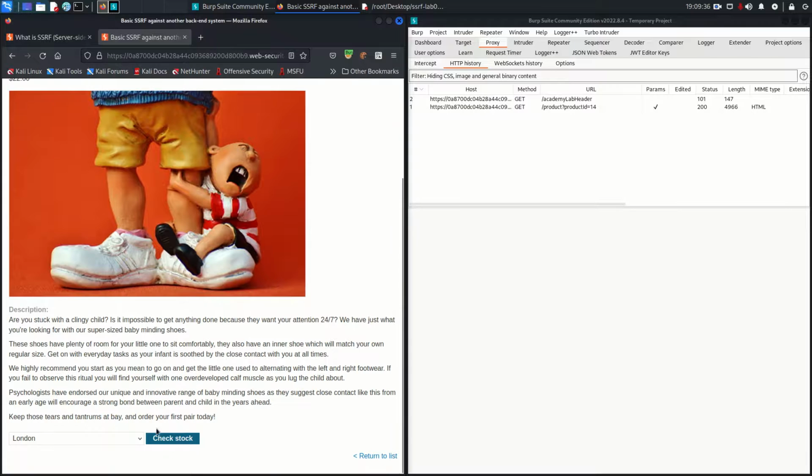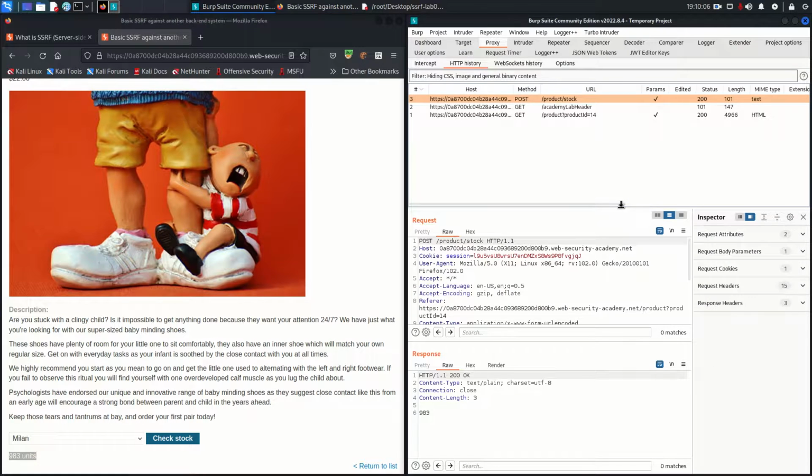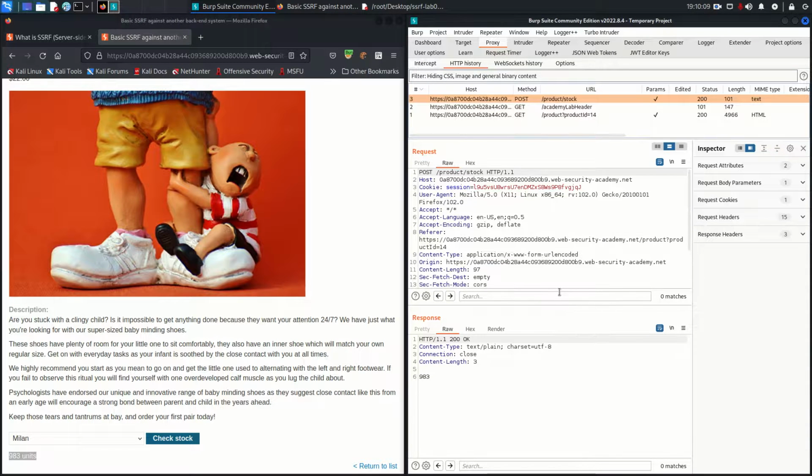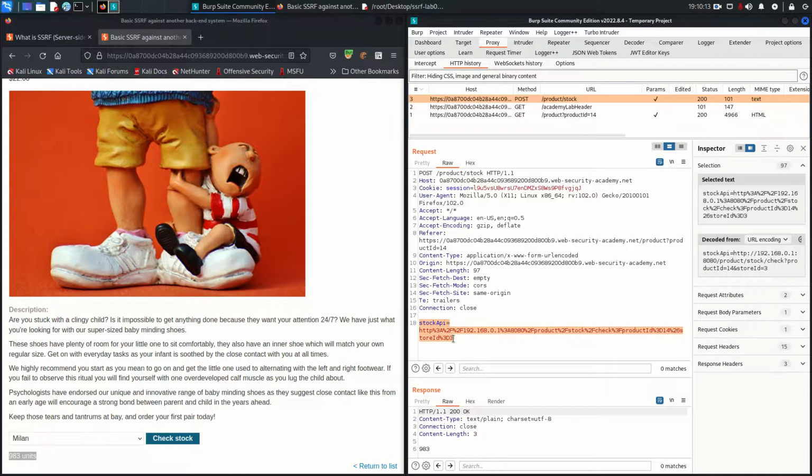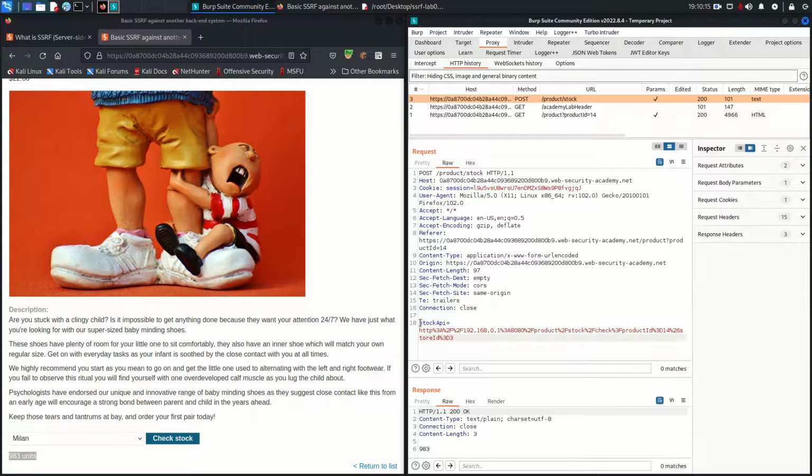If you scroll down, there is a functionality to check stock, and if you click on this button, you will find there are 3 stocks: London, Paris and Milan. I'm going to choose Milan, and once I click on the check stock button, I will know there are 983 units there. And here in Burp Suite we got a POST request. If you look at this request closely, you will find this interesting parameter, and this is stockApi.